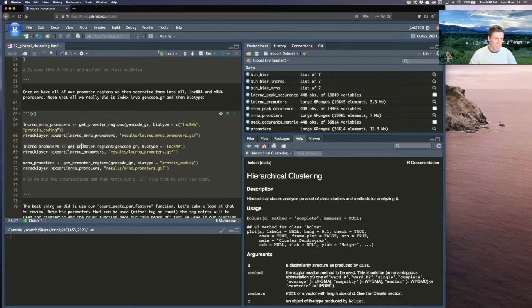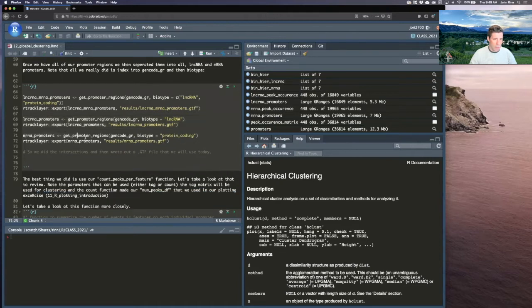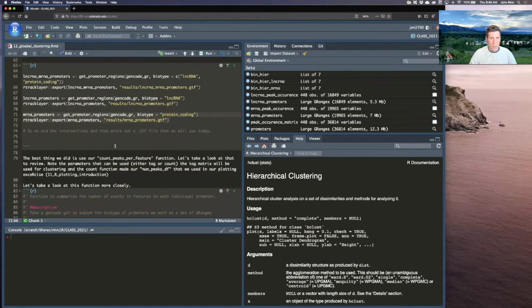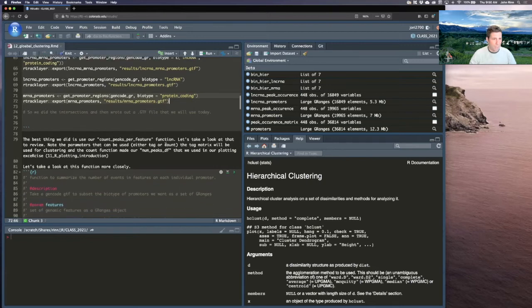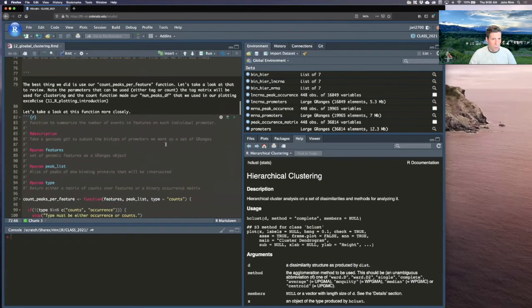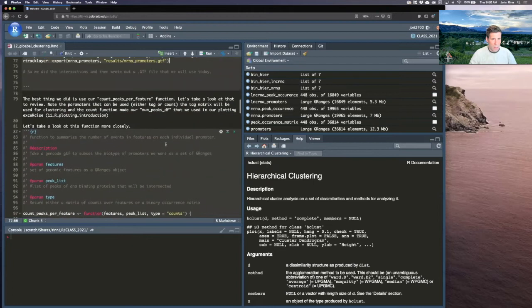We also made 2 separate files, one where we made long non-coding RNA promoters alone, and one where we made mRNA promoters. Okay, great. So we have 3 different types of data, and we can actually cluster all the promoters, just the long non-coding RNA promoters, or just mRNA promoters. And we'll do all 3 today. Okay, so this function we used is a bit bulky. It was in the markdown.